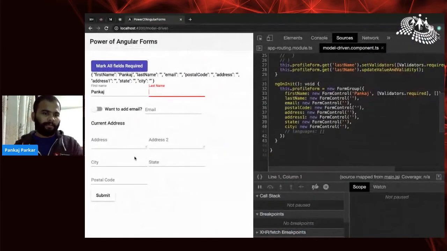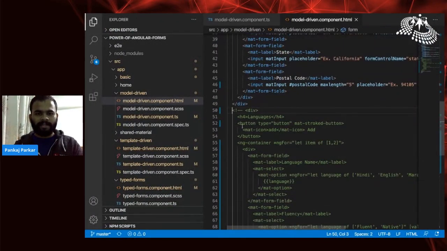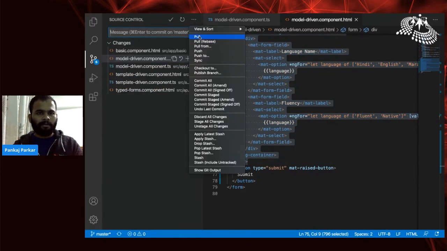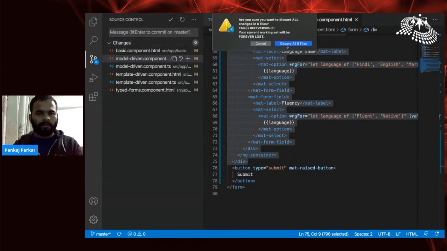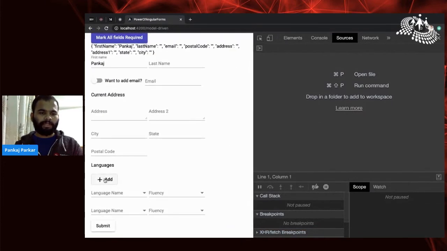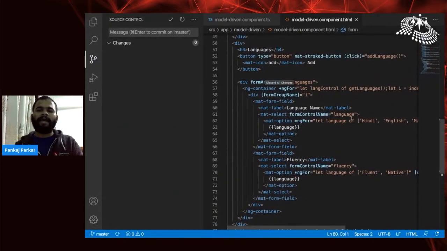And one more thing, because of time, I could not cover the other part of this particular HTML, which was this languages. This can be a form control, and you can go in that way. So perhaps what I can do is I quickly pivot all my changes. And you can see that form group is also here. Okay, let it get refreshed. So basically this can be considered as a form group, and you can also dynamically add a form group in the form group array, and that way also Angular shines a little bit there.